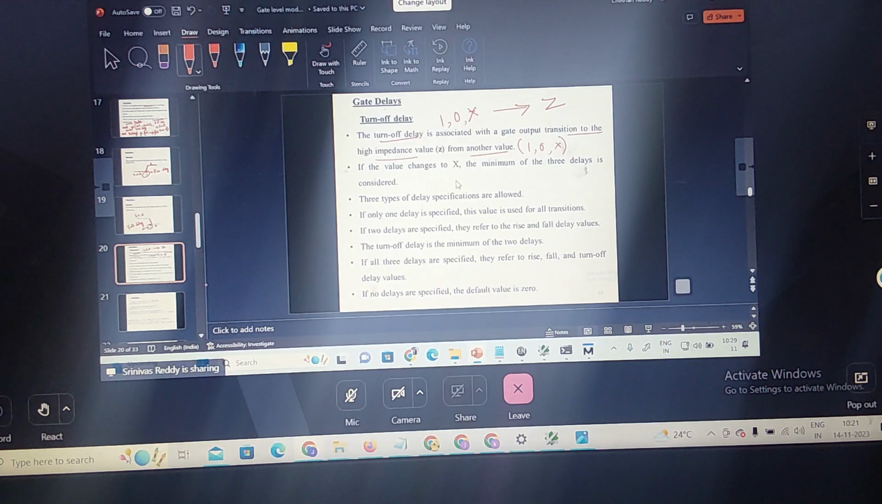Okay. So if all three delays are specified, they refer to what? See, the turn-off delay is the minimum of two delays. When two delays are specified, the turn-off delay should be the minimum of the two delays which are specified. Did you understand? If all three delays are specified, they refer to the rise, fall, and turn-off delays.